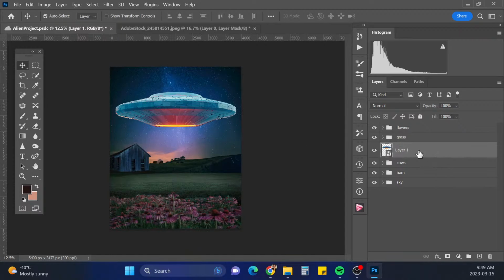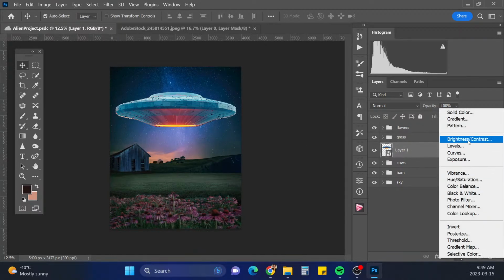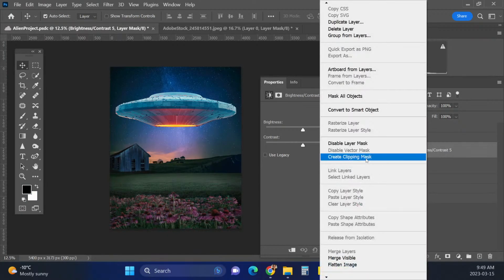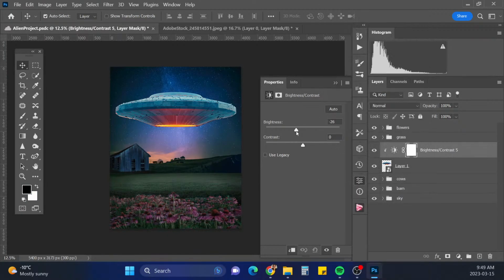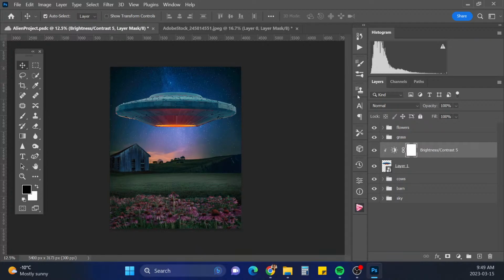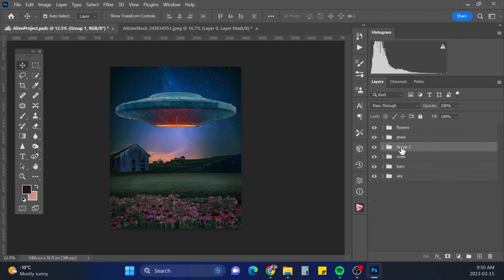All right, and let's bring up our brightness and contrast. Right click, create a clipping mask, and bring that brightness down. Okay, definitely going to need to clean up a little bit of this, but it's actually pretty good. So, does it need to come down a bit more? Maybe a bit more. Right about there. Okay, and we're going to group this. Control G, ship.